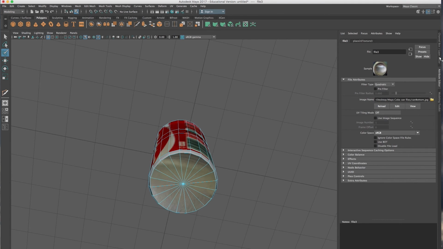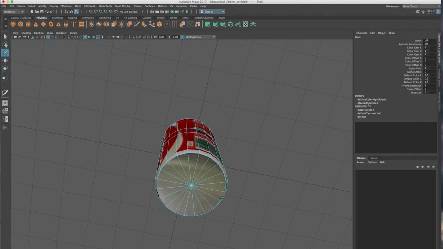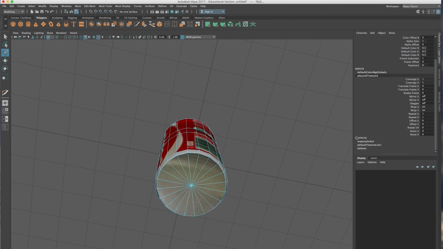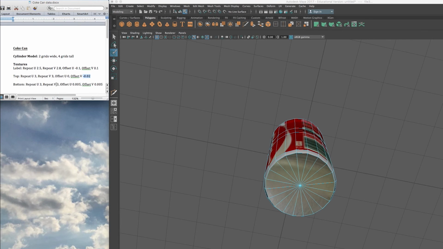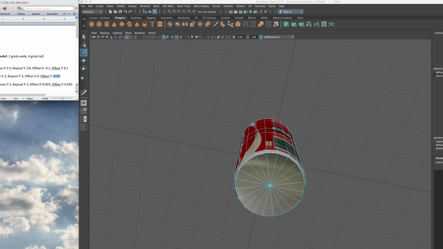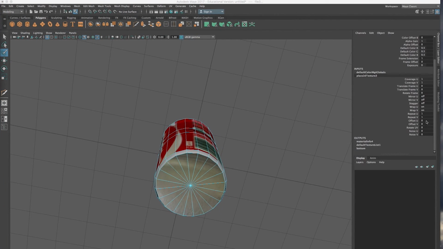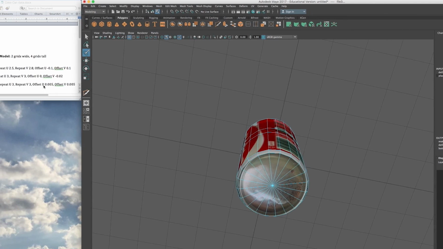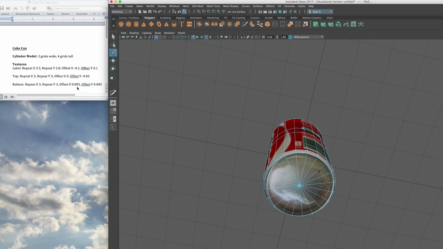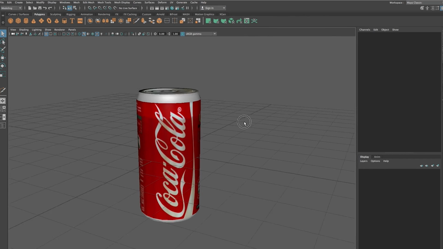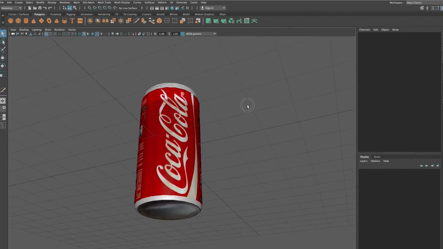So let's go to the channel box, Layer Editor, Place Texture, scroll down, and then let's get our data. So it's repeat U is 3, repeat V is 3, like in the top, and let's go ahead and enter that. And then our offset U is 5 thousandths, and our offset V is also 5 thousandths. Okay, and so now we've got our complete can, top and bottom label.